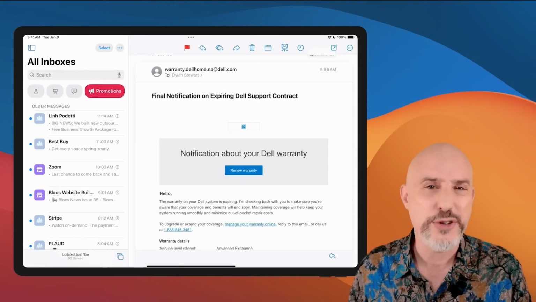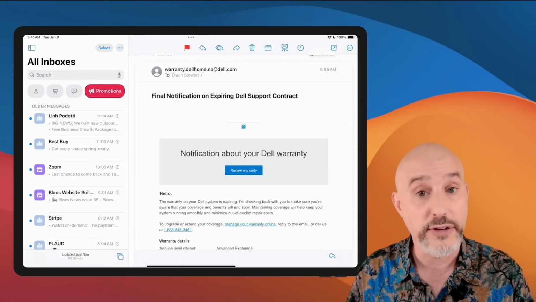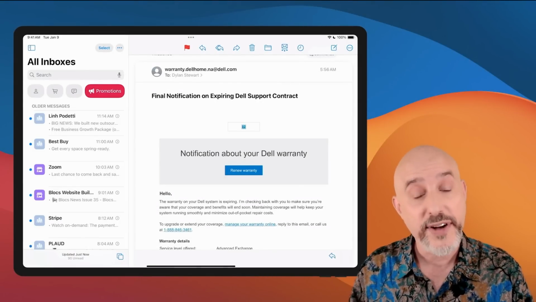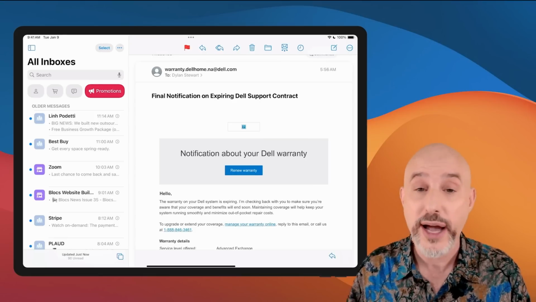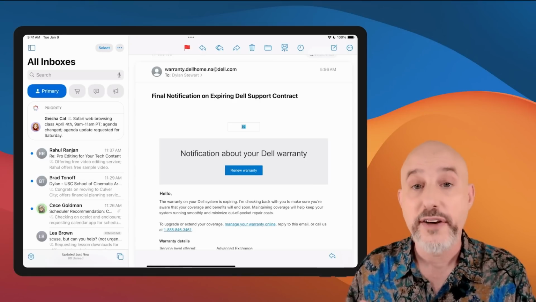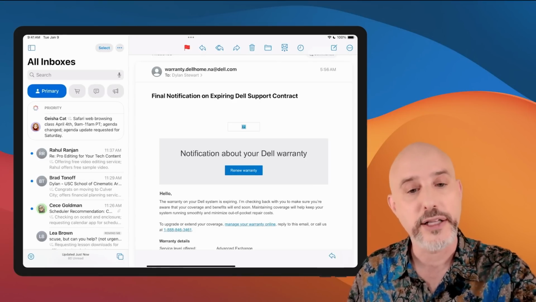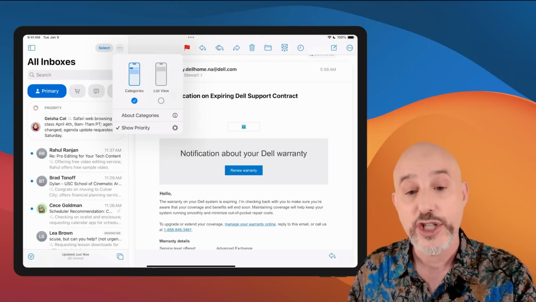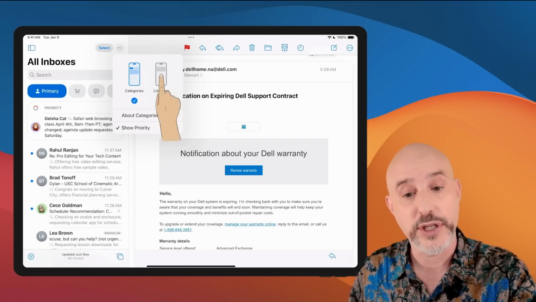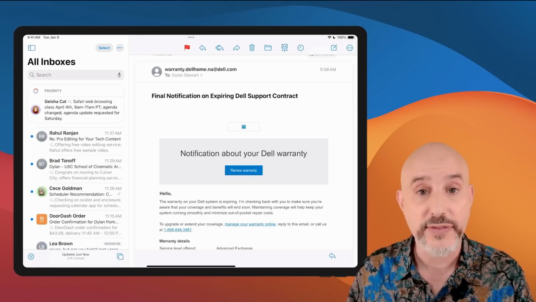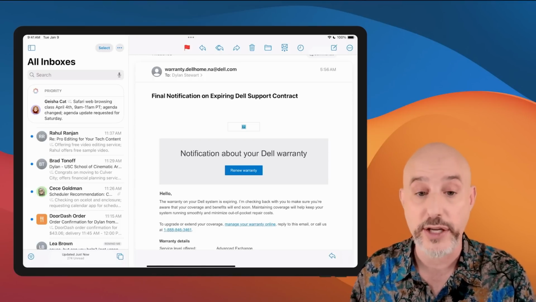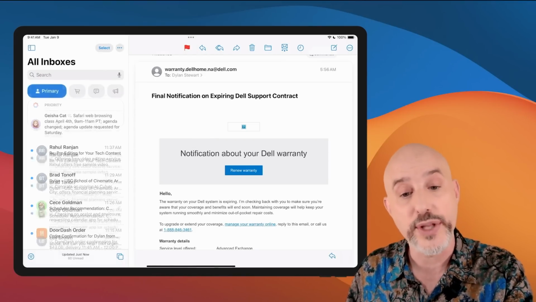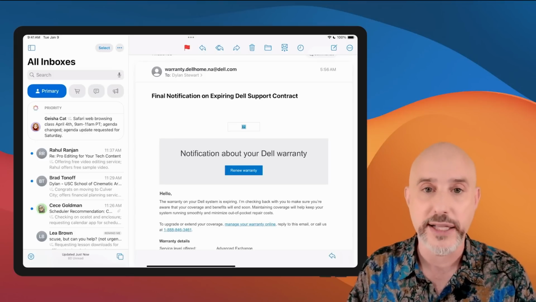Now, a lot of people either don't like, are frustrated, or are confused by these categories. They find that they're missing emails and they'd rather have it go back to the way it was before. Unfortunately, that's very easy to do by clicking the 3 dots right here and changing it from the Categories option to the List view. That turns off the categories and takes it back to the way it used to be. But before you do that, let's talk about why I like the categories.